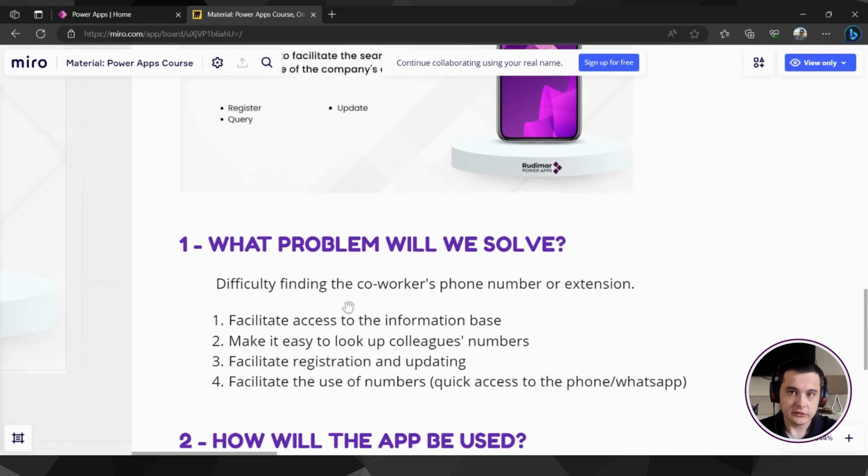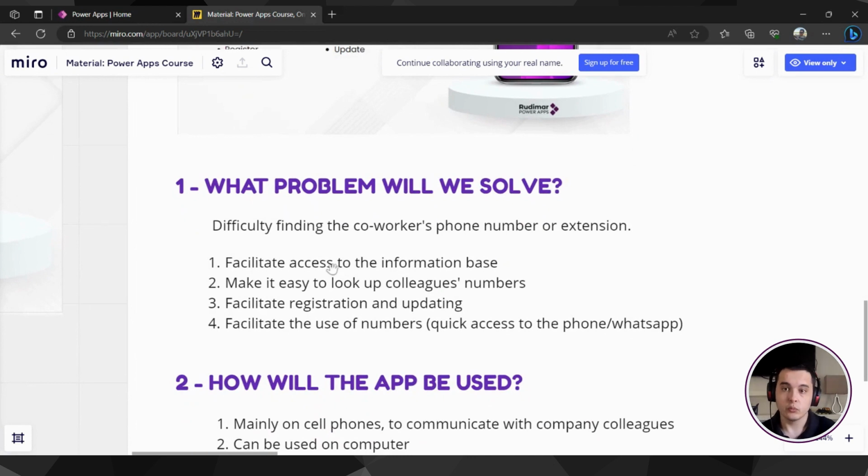The first thing we need to answer is, what problem will we solve? If we are not going to solve any problem, the app doesn't need to exist. So first we need to figure out what's the real problem. In this case, it's the difficulty of finding a coworker's phone number, extension, email, etc. while outside our computers. In this app, we want to facilitate access to the information, make it easier to look up numbers, and facilitate registration and updating.